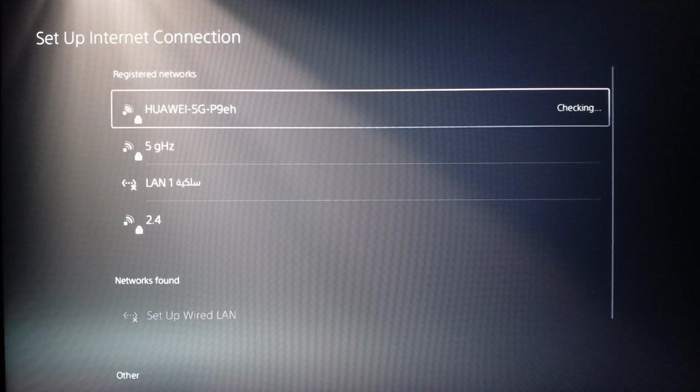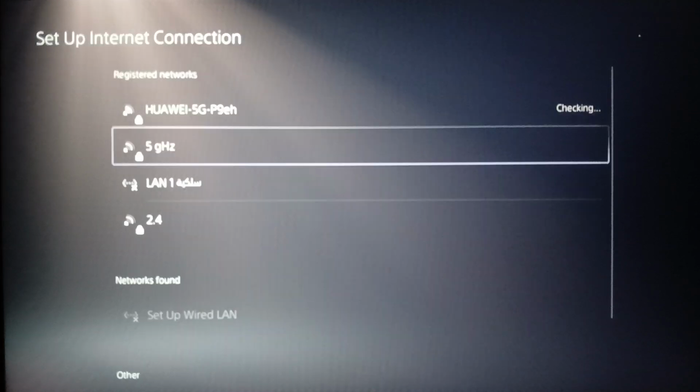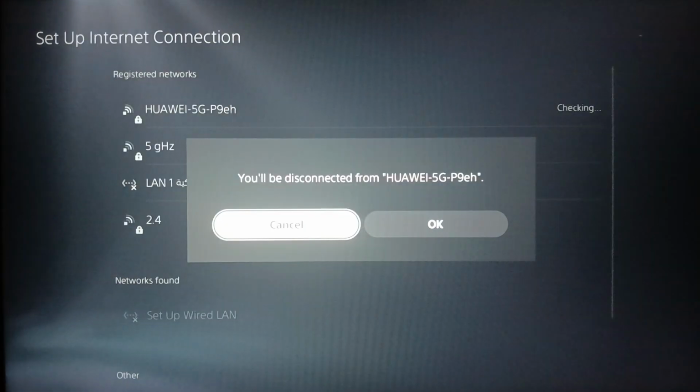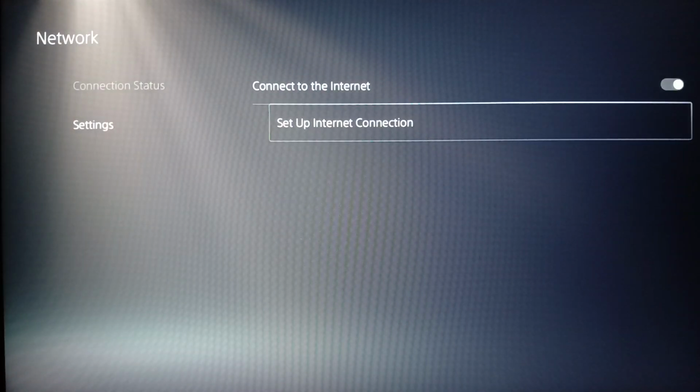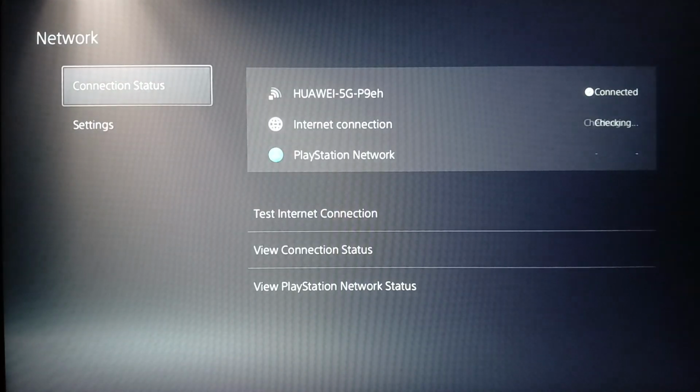Then go ahead and click on setup internet connection. Choose your internet connection and then click on it. Then just go ahead and enter your code. Then just go back. And then once you do that, go to connection status.